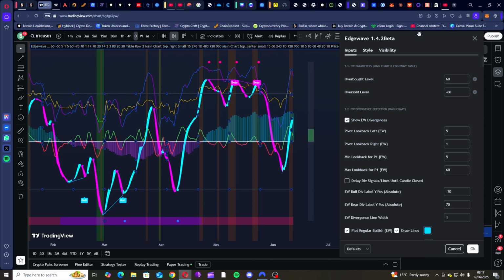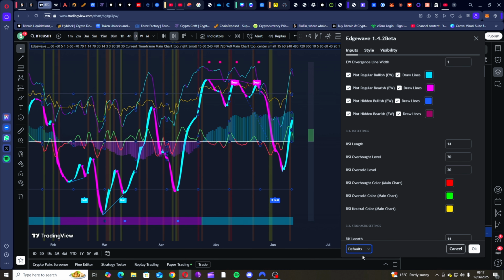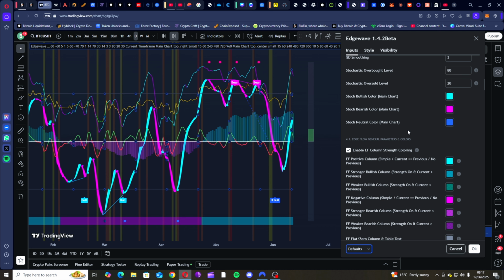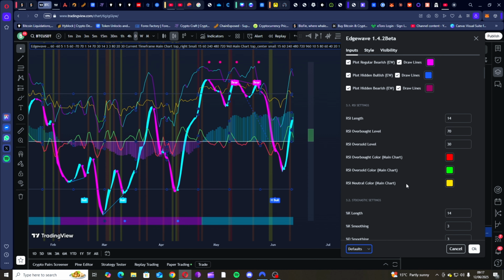So right, let's go back into the settings. Let's reset that to default a minute. So as you can see, it's fully customizable to whatever you want to do with it. These, like I say, are self-explanatory.